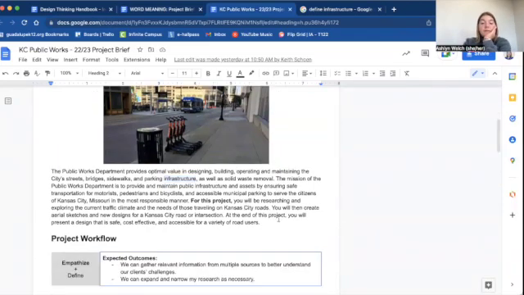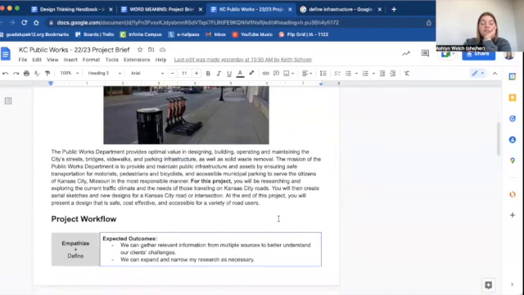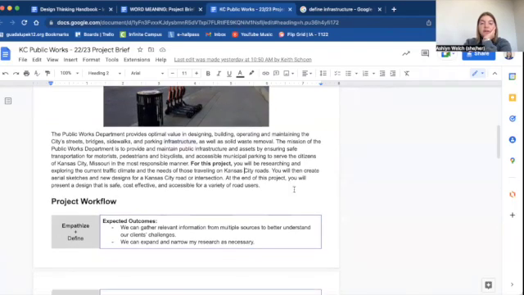The mission of Public Works Department is to provide and maintain public infrastructure and assets by ensuring safe transportation for motorists, pedestrians, and bicyclists, and accessible municipal parking to serve the citizens of Kansas City, Missouri in the most responsible manner. For this project, you will be researching and exploring the current traffic climate and the needs of those traveling on Kansas City roads. You will then create aerial sketches and new designs for a Kansas City road or intersection.